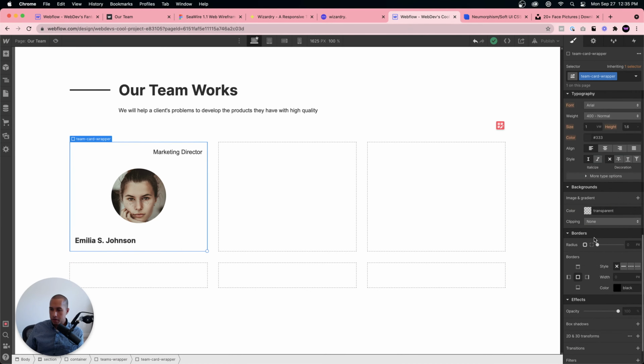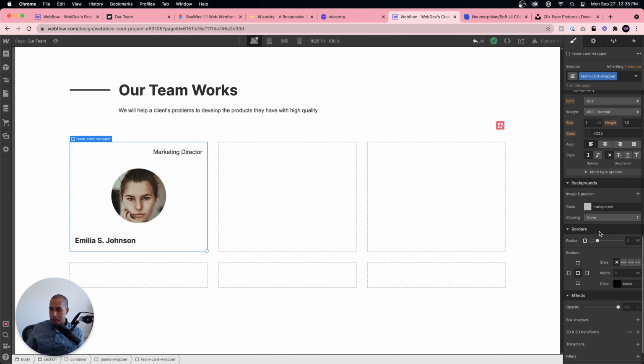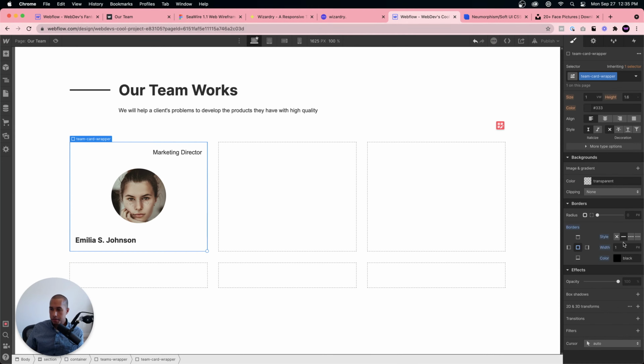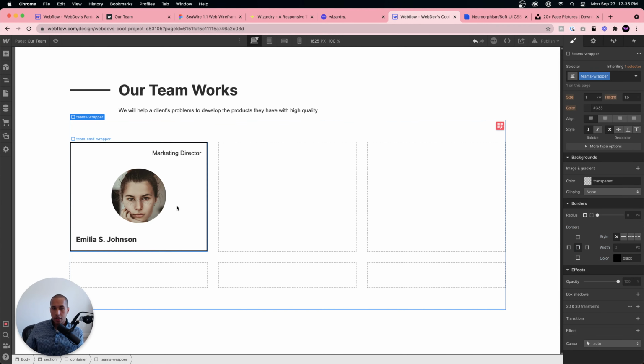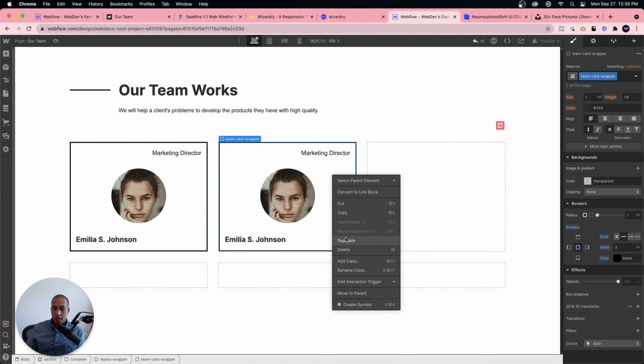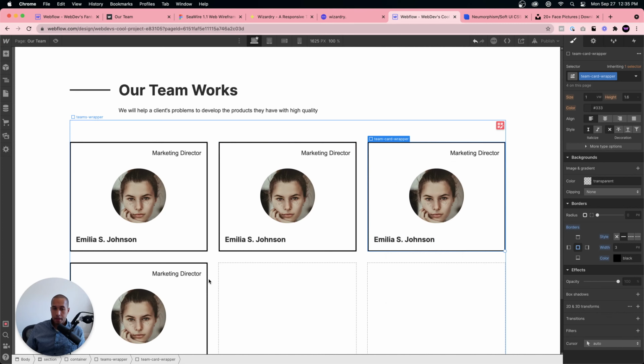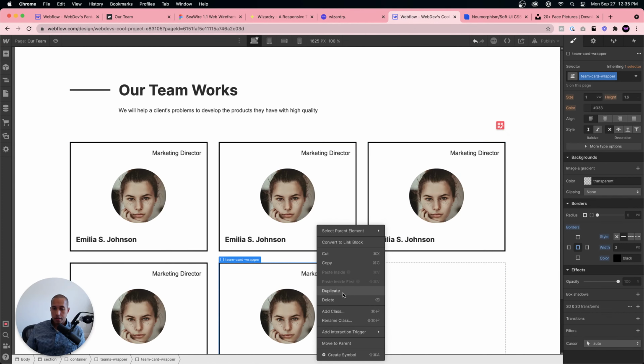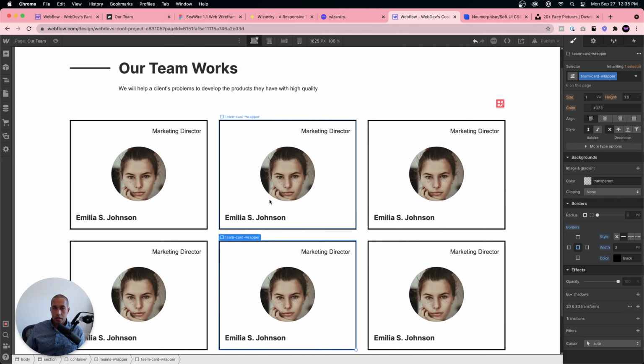So for now, let me go ahead and add a border to the team card wrapper so we can distinguish between each of them. So we have this card, and to add them to the other grid cells, I'm just going to right click and say duplicate. And just like that, we have a grid of cards.